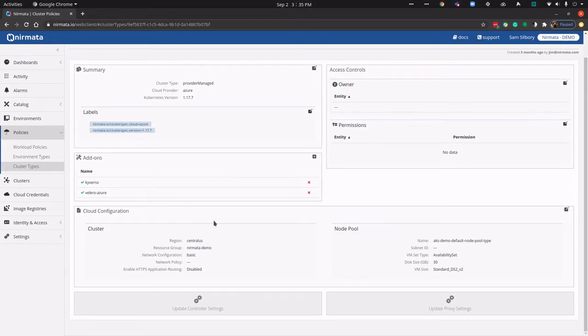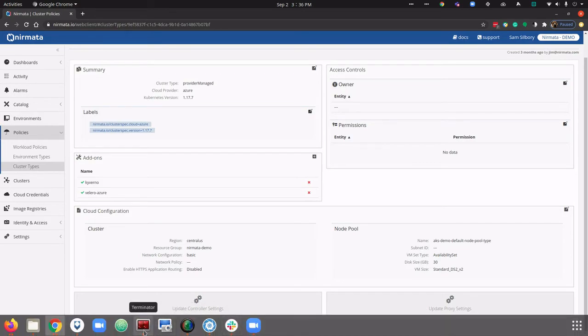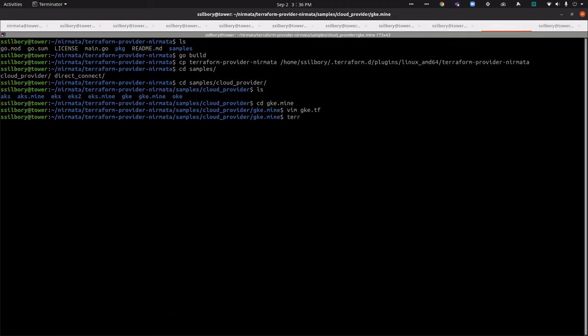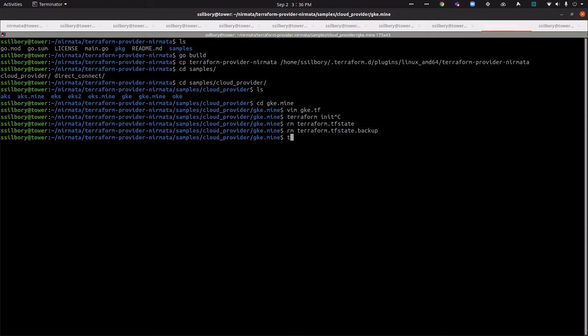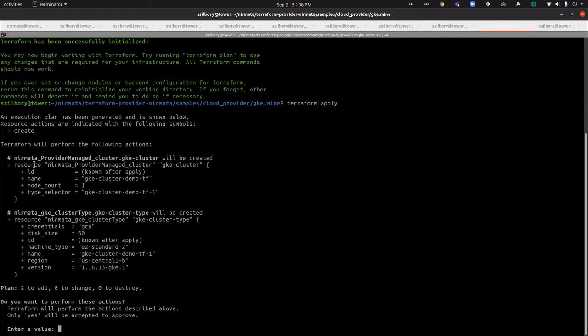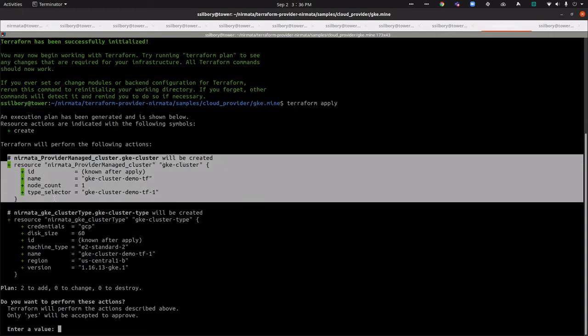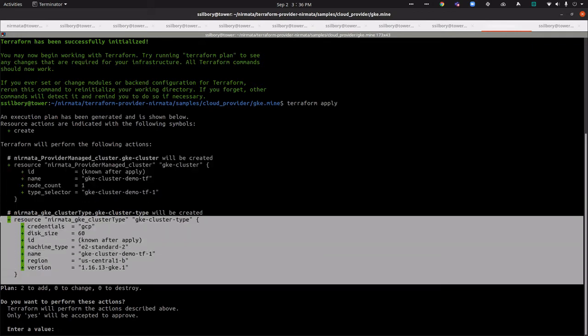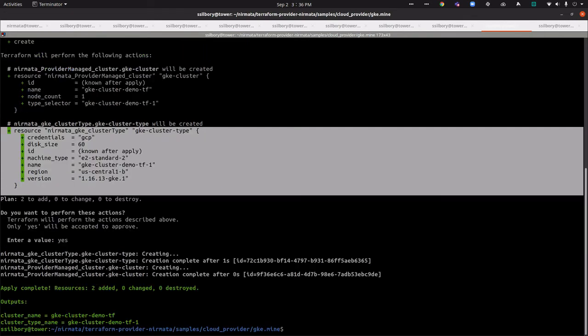Once you have your cluster type set up, you can create a cluster. So let's go back to Terraform here. So if we run Terraform, actually, I probably need to remove my TF state. Don't do this at home, boys and girls. So I'm going to do Terraform init, and then I'm going to do Terraform apply. So it's going to show me my plan here. This is the creation of the cluster. This is the creation of the cluster type. If we say yes, it's going to go away and do that.